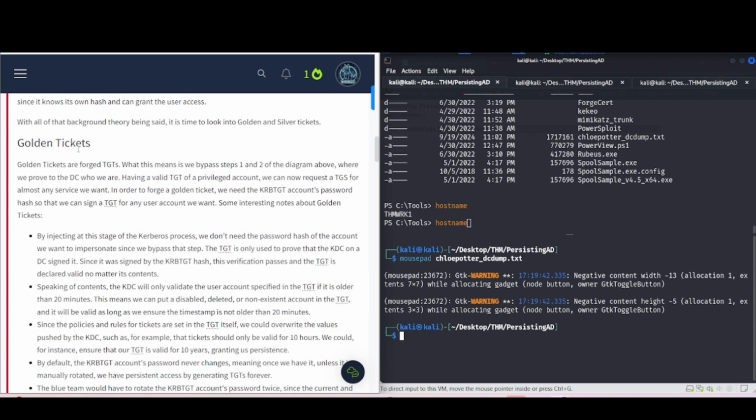Golden tickets. Golden tickets are forged TGTs. What this means is we bypass steps 1 and 2 of the diagram above, where we prove to the DC who we are. Having a valid TGT of a privileged account, we can now request a TGS for almost any service we want. In order to forge a golden ticket, we need the KRB TGT account password hash so that we can sign a TGT for any user account we want.